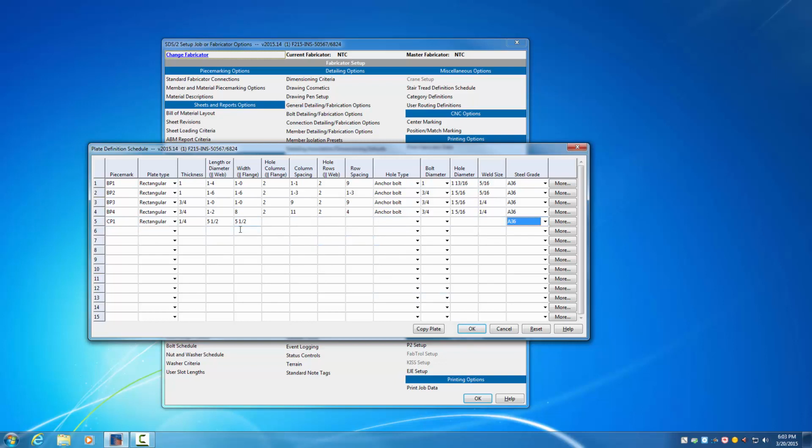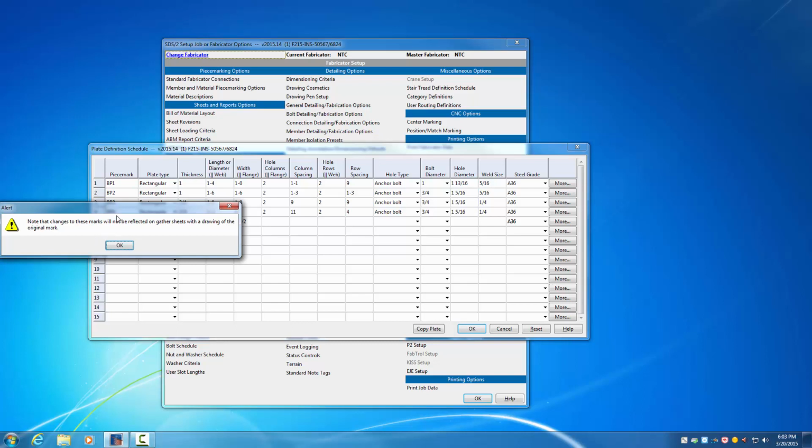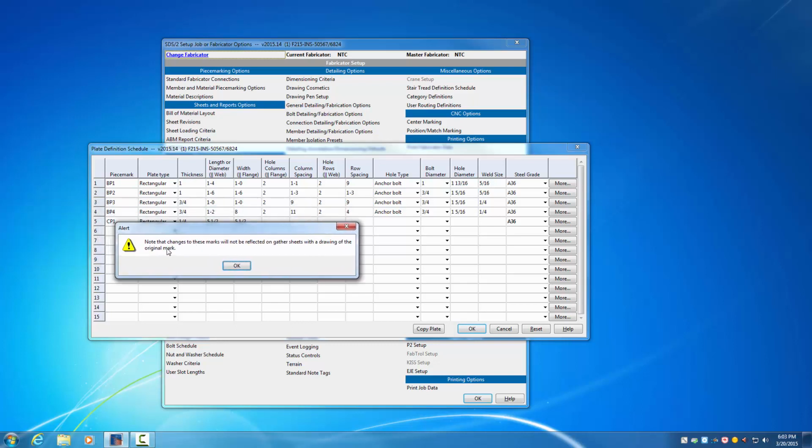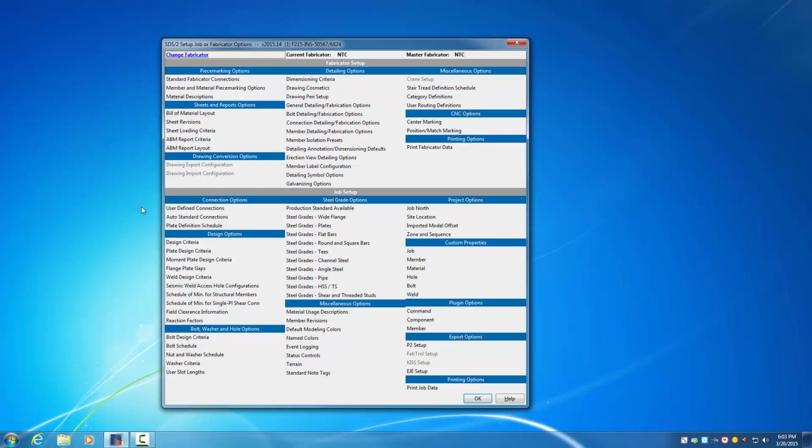Then when you would put in your column at your top of your column connection, you could pick that cap plate. But again, for this project here, all of our cap plates are going to be automatically created by SDS2, so we do not need to put that in there. Since this was copied here, it says note that changes to these marks will not be reflected on gather sheets with a drawing of the original mark. If you have previously created gather sheets, is what it's saying, so we will ignore that.